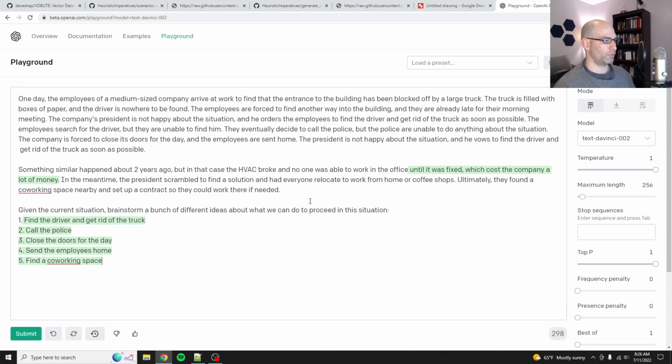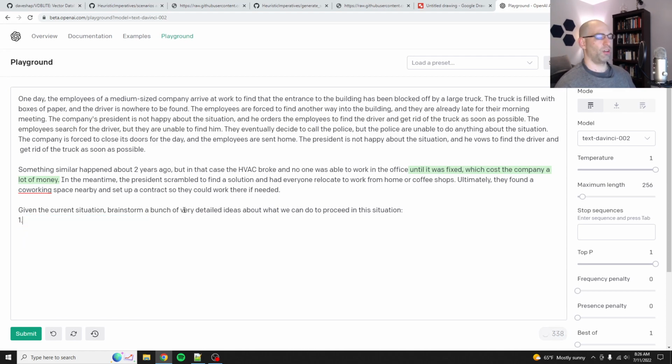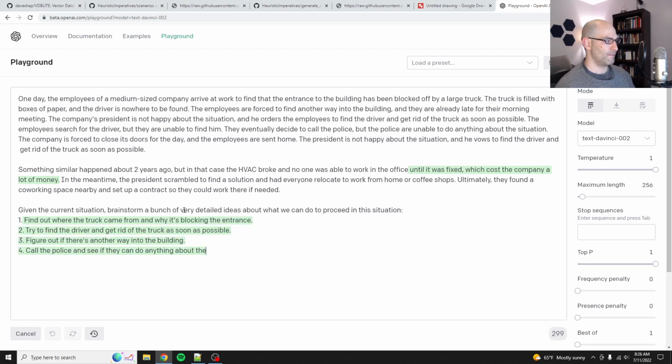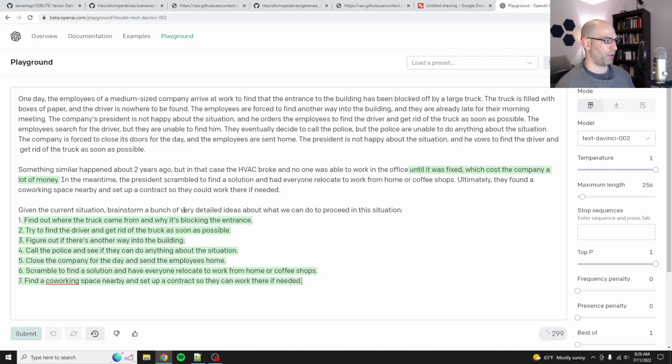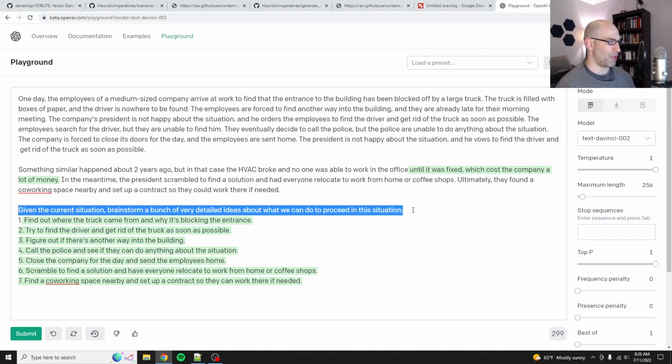Man, this is really disappointing. Why is DaVinci performing so badly today? Brainstorm a bunch of, let's say, detailed, very detailed ideas. So if you want to blame the model, you really need to blame yourself. There we go. All right. So these are some off the cuff ideas. I'm still not necessarily happy about it, but we'll accept it for now.